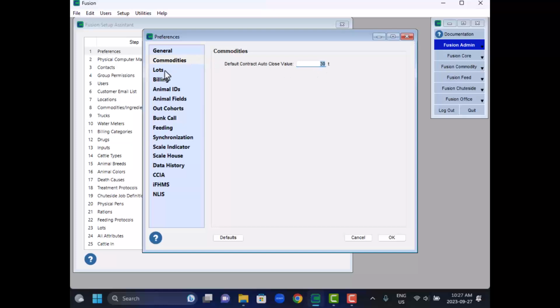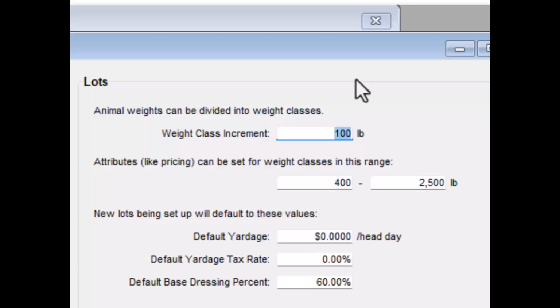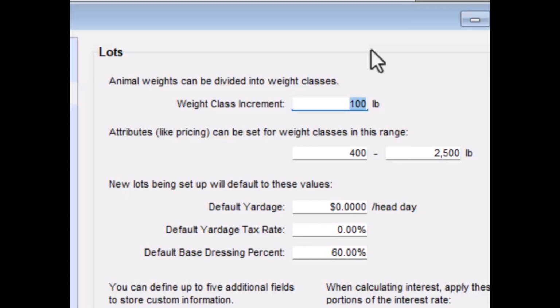Now, let's dive into the lots section. First off, we've got the weight class increment, which helps break down cattle based on their weight classes in Fusion reports. For instance, if you leave it at 100 pounds, your reports will show categories like 600 weights, 700 weights, 800 weights, and so on. Pricing attributes will be specific to the weights falling within the range you set here.